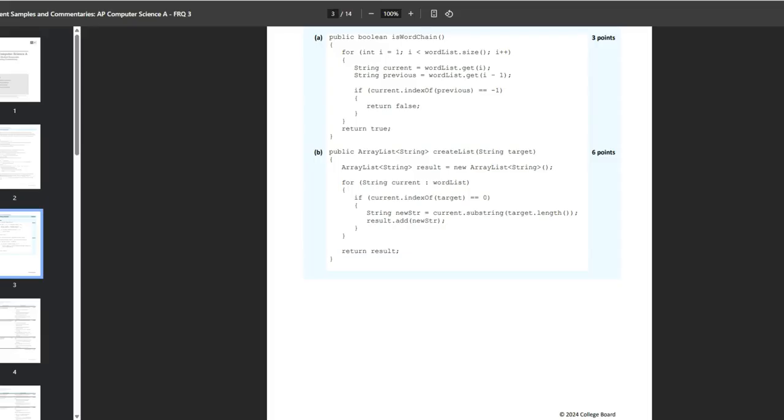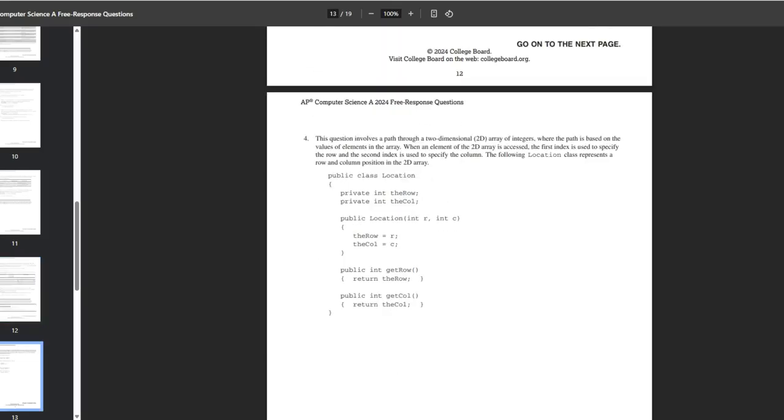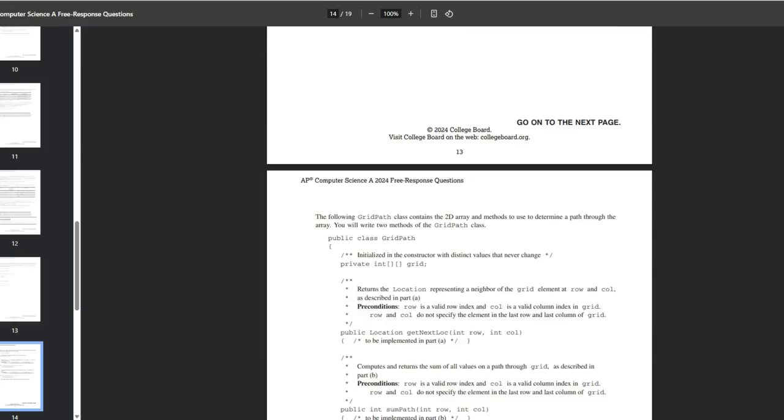Okay. All right, number 4. Two-dimensional array of integers where the path is based on the values of elements in the array. When an element of the 2D array is accessed, the first index is used to specify the row, and the second index is used to specify the column. The following location class represents a row and column position in the 2D array. The row, the column gets stored. Get. Okay, pretty straightforward there.